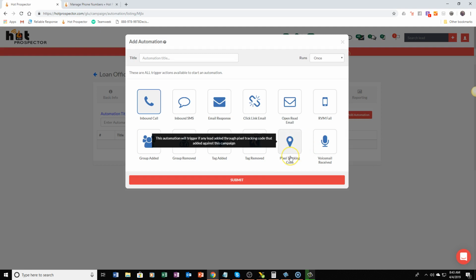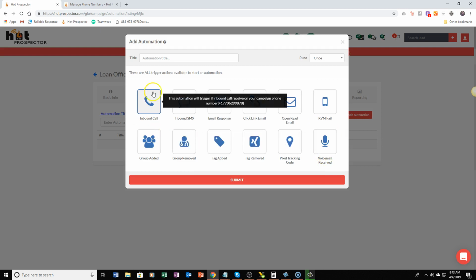You can add a pixel tracking code, which is basically a little bit of code on a page on your website, and if somebody lands on that pixel that's inside of your system, it will fire off a trigger to the system and allow you to send out some kind of action. And then last but not least is the voicemail received. Voicemail received means that whenever somebody leaves you a voicemail in the system, you can fire off some kind of an action. Okay, so we're going to go ahead and create one here together.